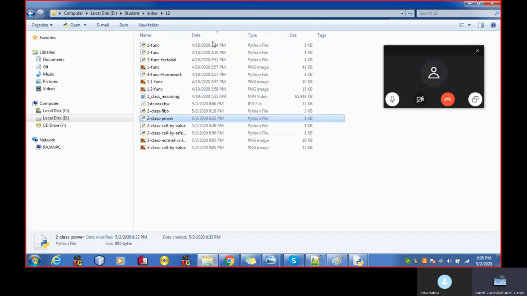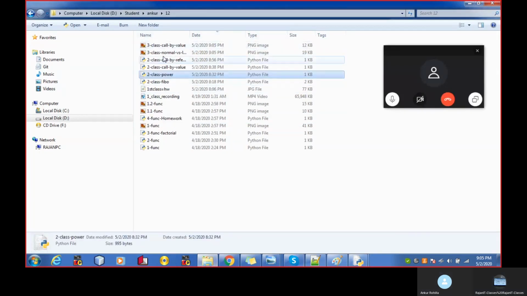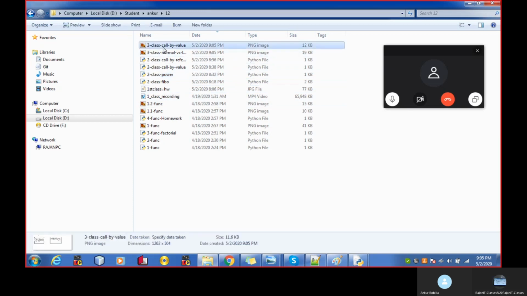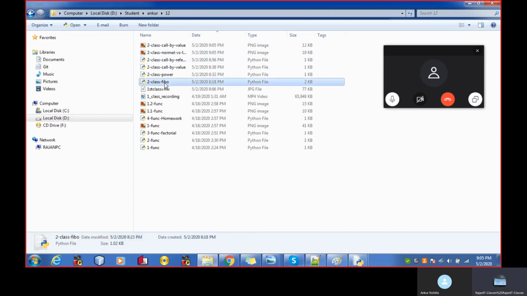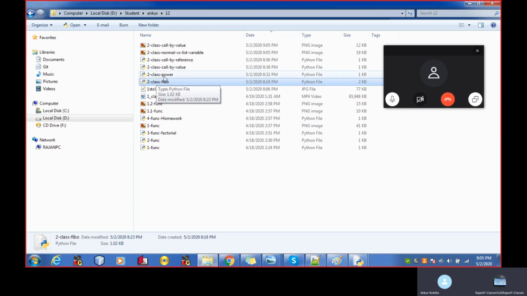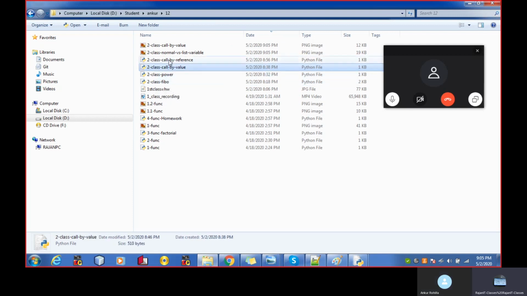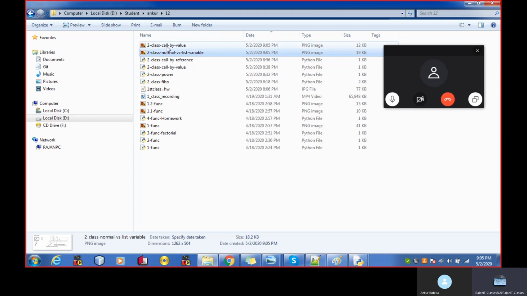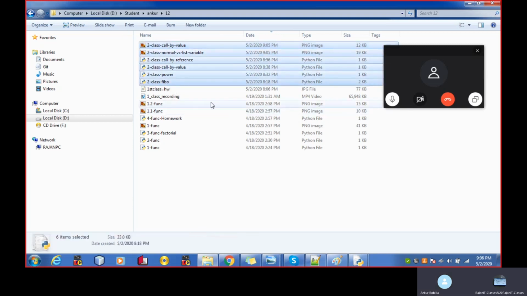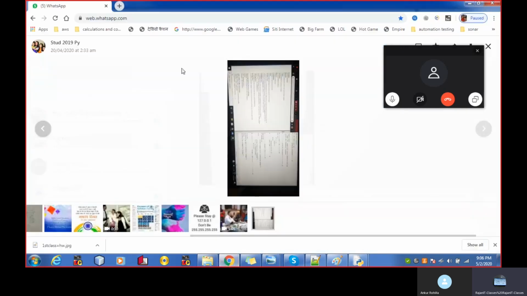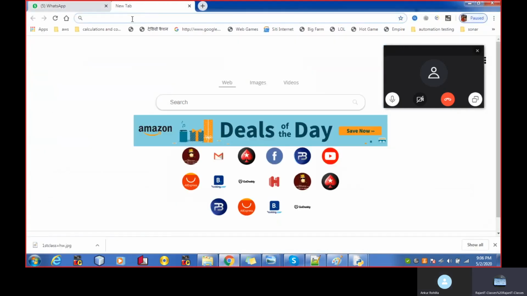Back to what we have covered in today's class. We discussed the Fibonacci series. We discussed the power. We discussed call by value, call by reference, normal versus list variable, and we discussed the output which we got after calling the function in the case of call by value. Right? Yes, sir. That is what we have covered so far in today's session. So let me just send you the mail.